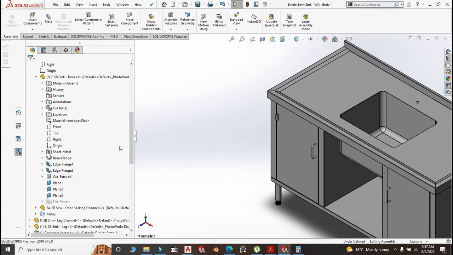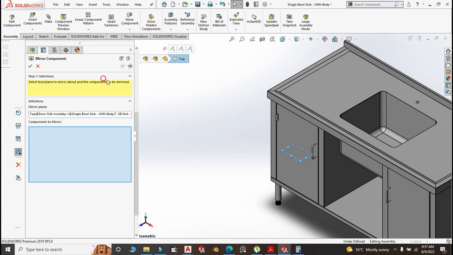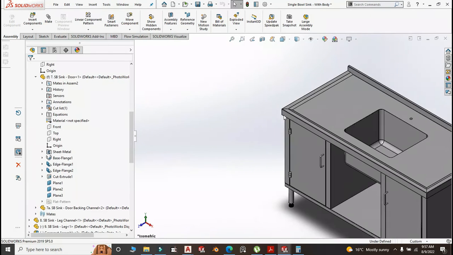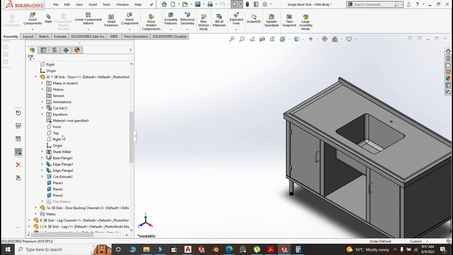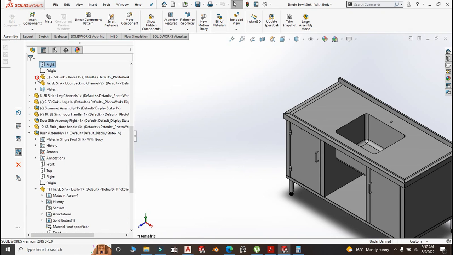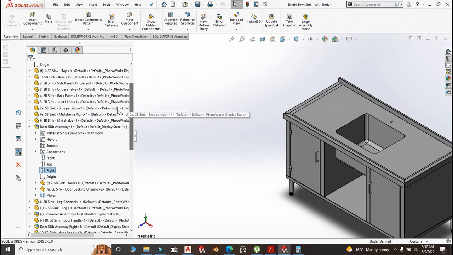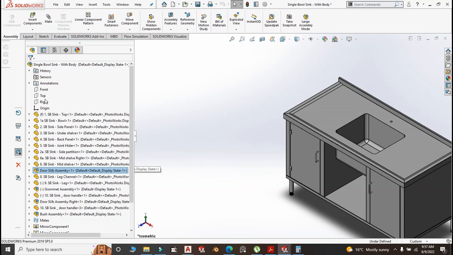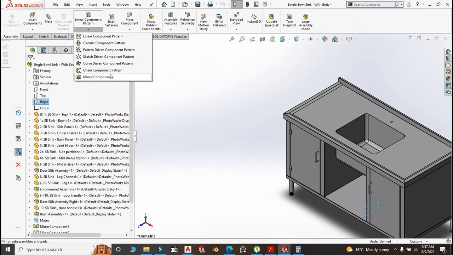Then I will go for the top plane of the door and do mirror component. Mirror component, and the component to mirror here is this bush. That's good. Then I hope this mirror should work. Let me mirror that.